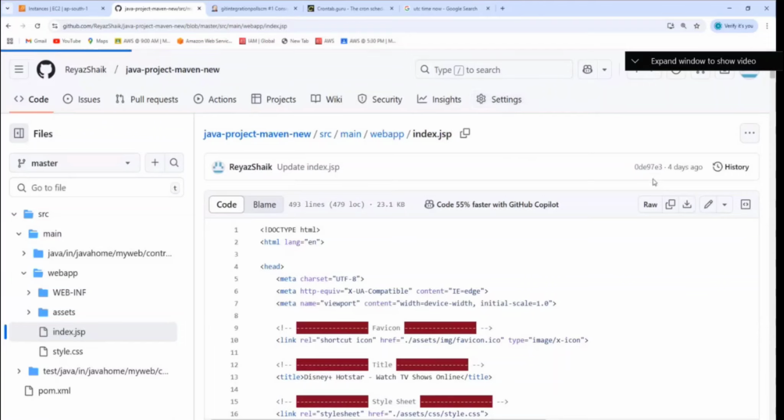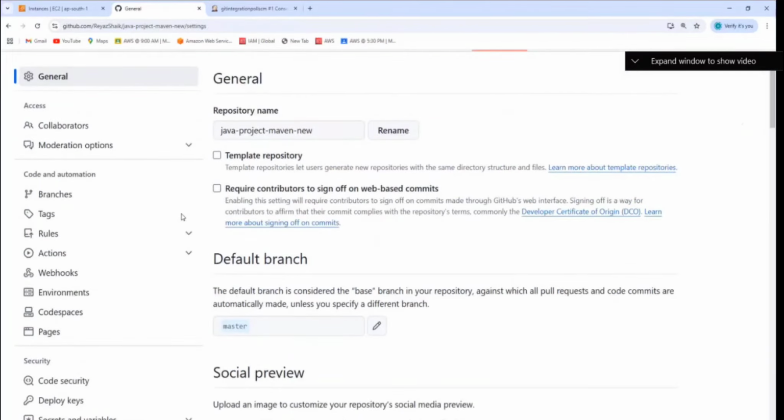Come on, today's internet is a little bit slow. Is the internet slow or GitHub slow? Okay. So on the left side, what do we have? Webhooks.